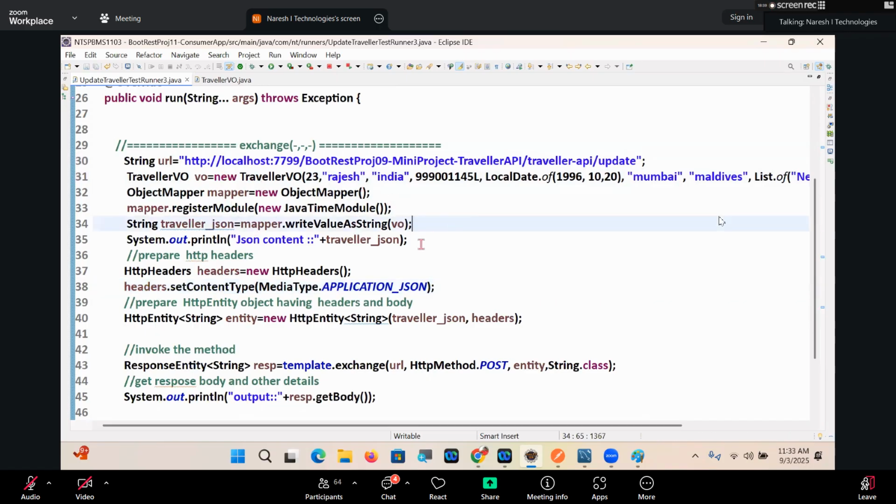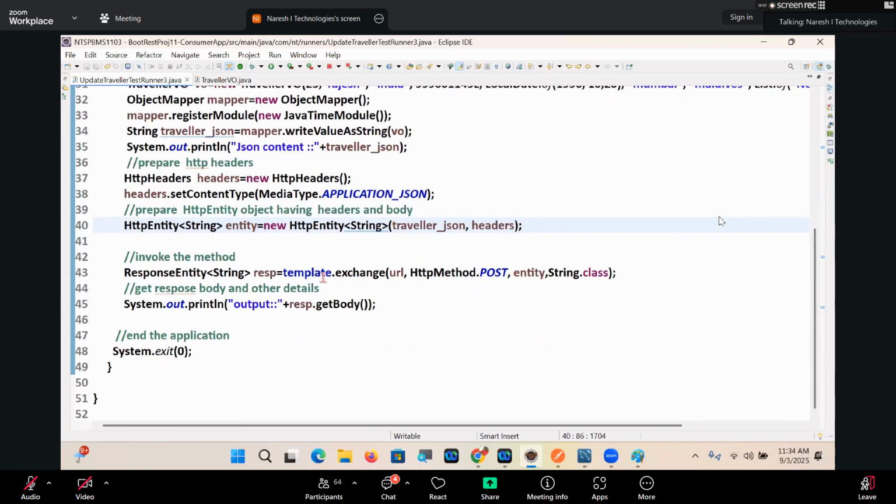We got the JSON content. Header is also set. Okay, entities representing header and body together are not there, guys. Say something, my dear. I want a reply. Come on, everyone, tell me.